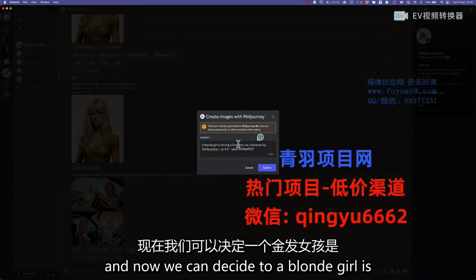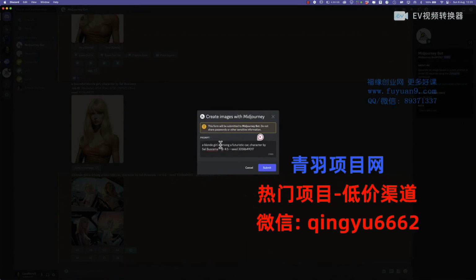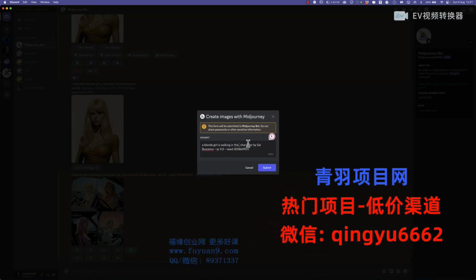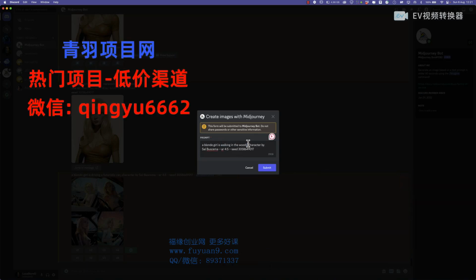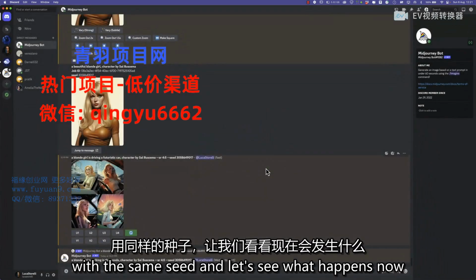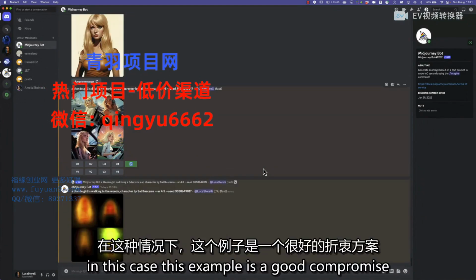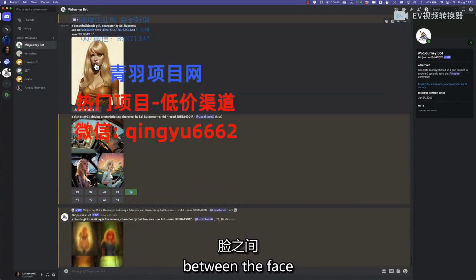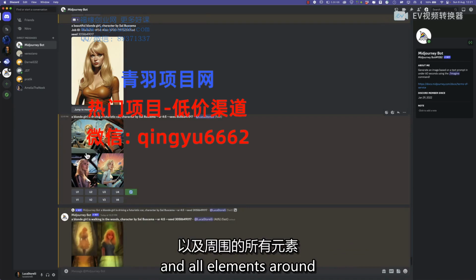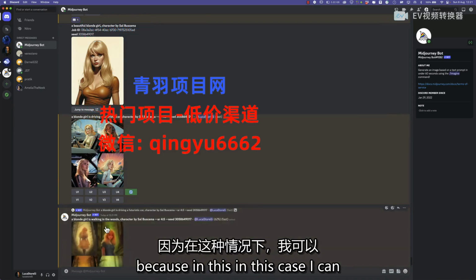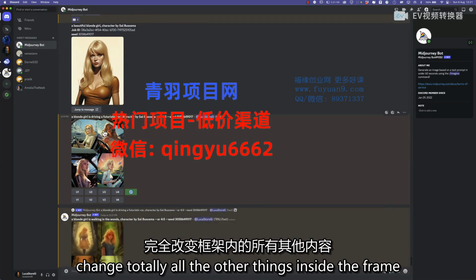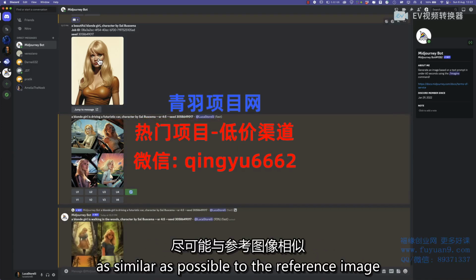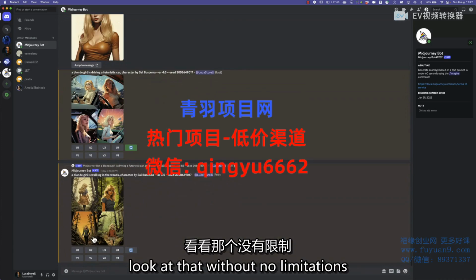And now we can decide on a blonde girl walking in the woods with the same seed. And let's see what happens now. In this case, this example is a good compromise between the face and all the elements around, because I can change totally all the other things inside the frame using a face as similar as possible to the reference image, without any limitations.